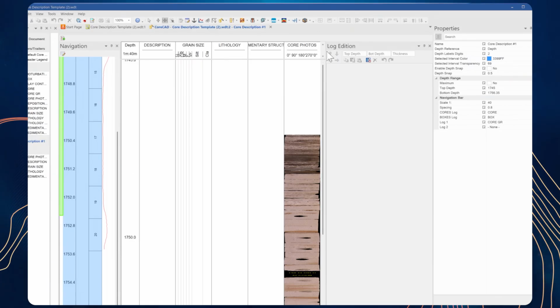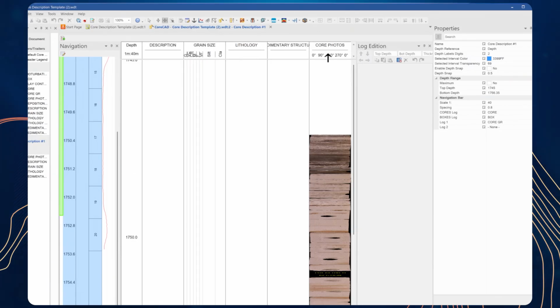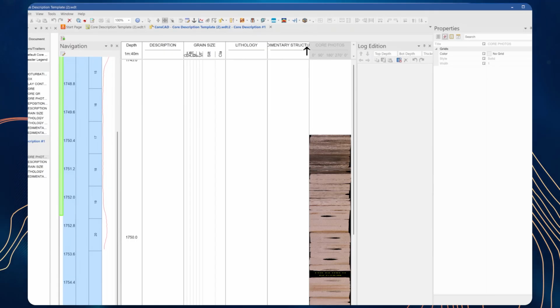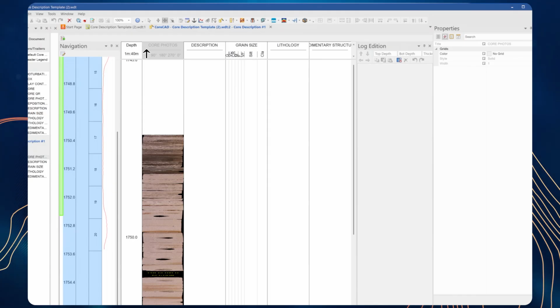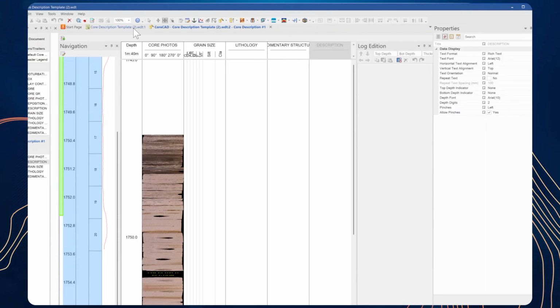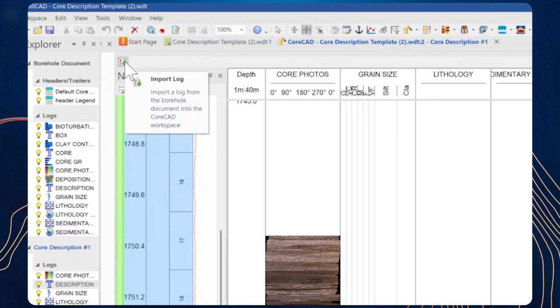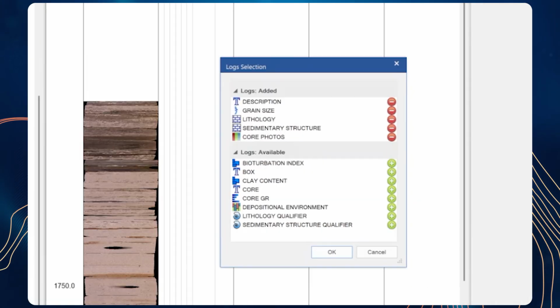We can rearrange the logs in the workspace by selecting a log with the left mouse key and move it around to our preference next to the depth log. We can also move a few more logs around until we are happy with the display. If we want to add more logs into the workspace, click on the import icon in the upper left corner. Then we can add clay content to the workspace.